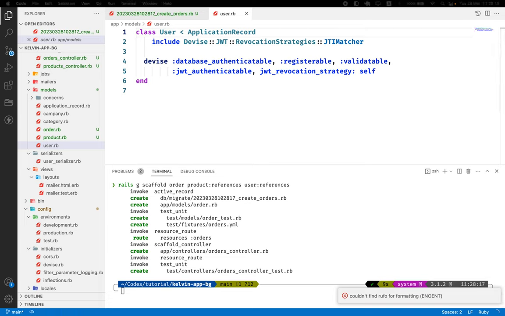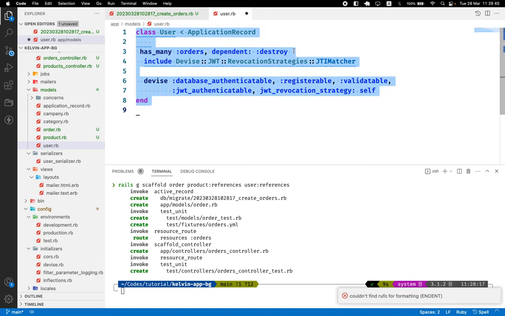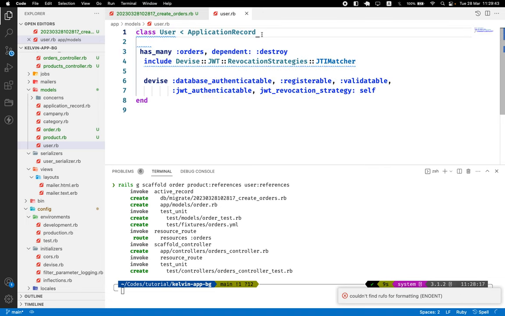My machine is a bit slow. Okay, user is going to have many orders, right? And then what we see is that dependent should be destroy. Meaning that when we destroy the user, destroy his orders, right? And then we can go ahead and do different things. For example, when we destroy the user, what should we do to the orders that were created by the user? We don't care about this too much, right?